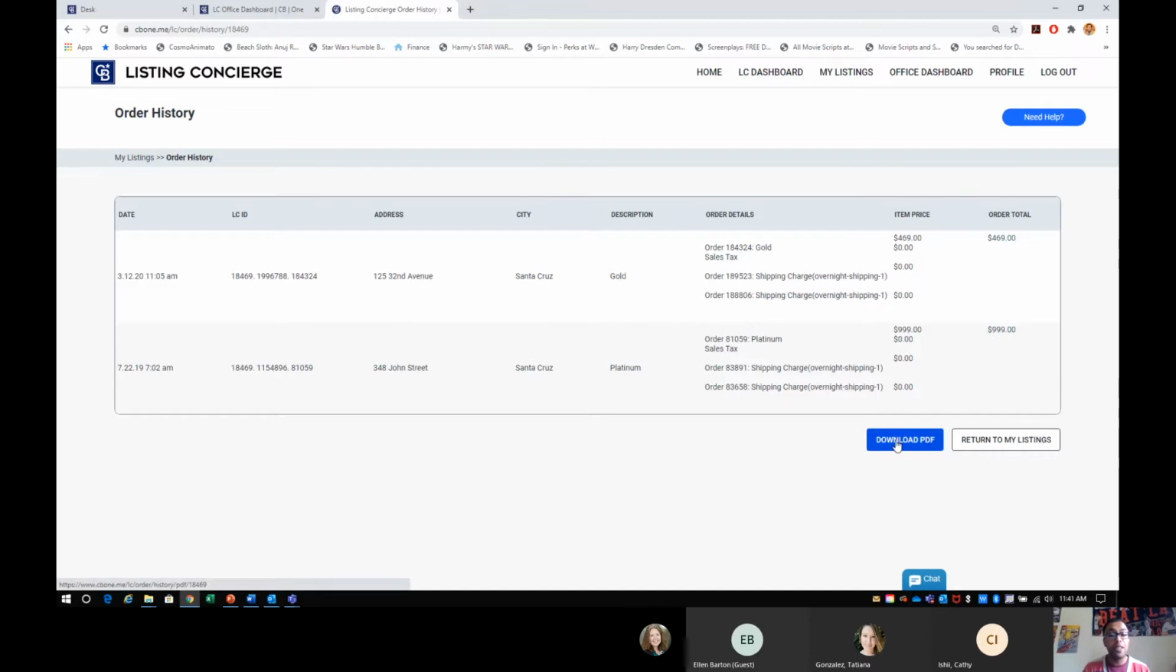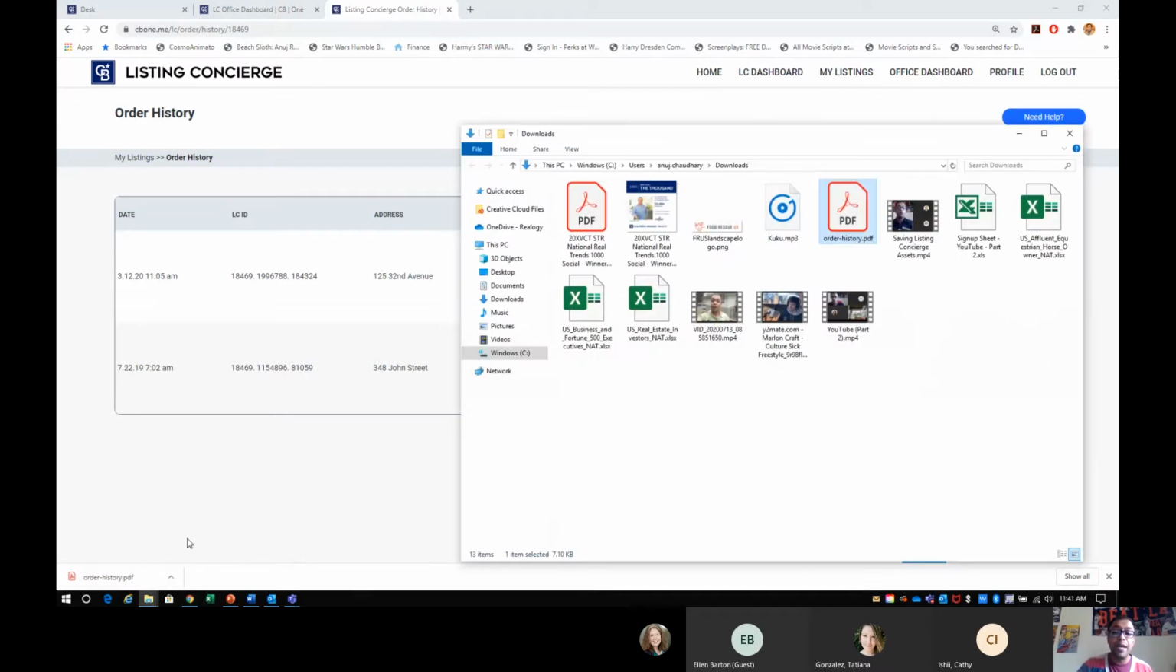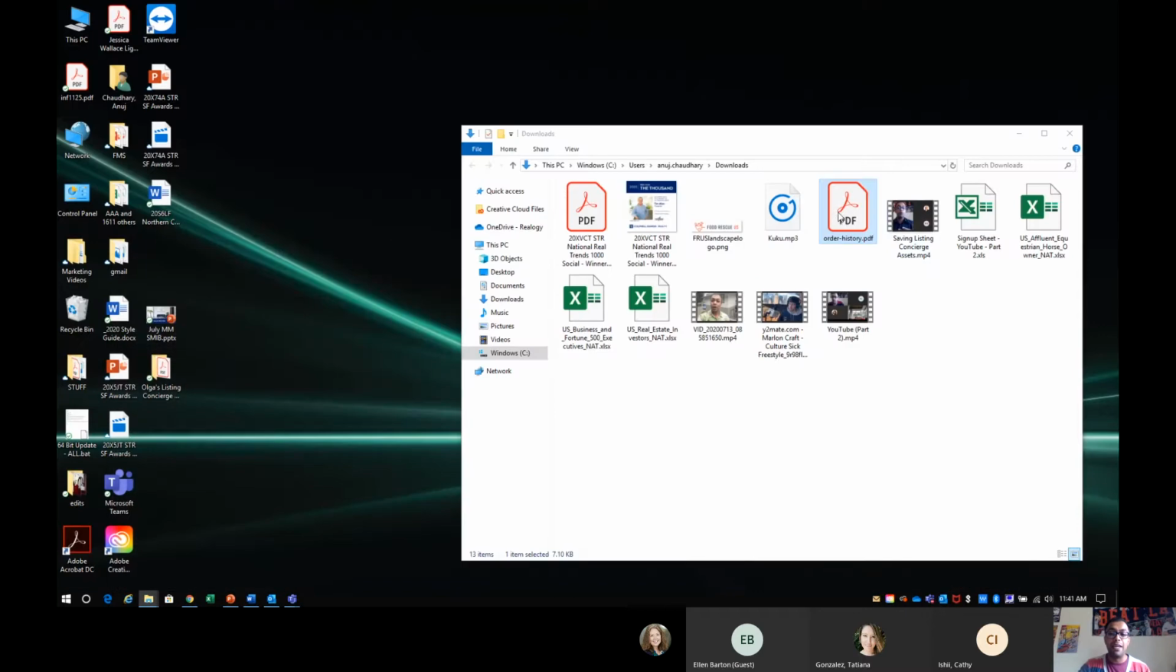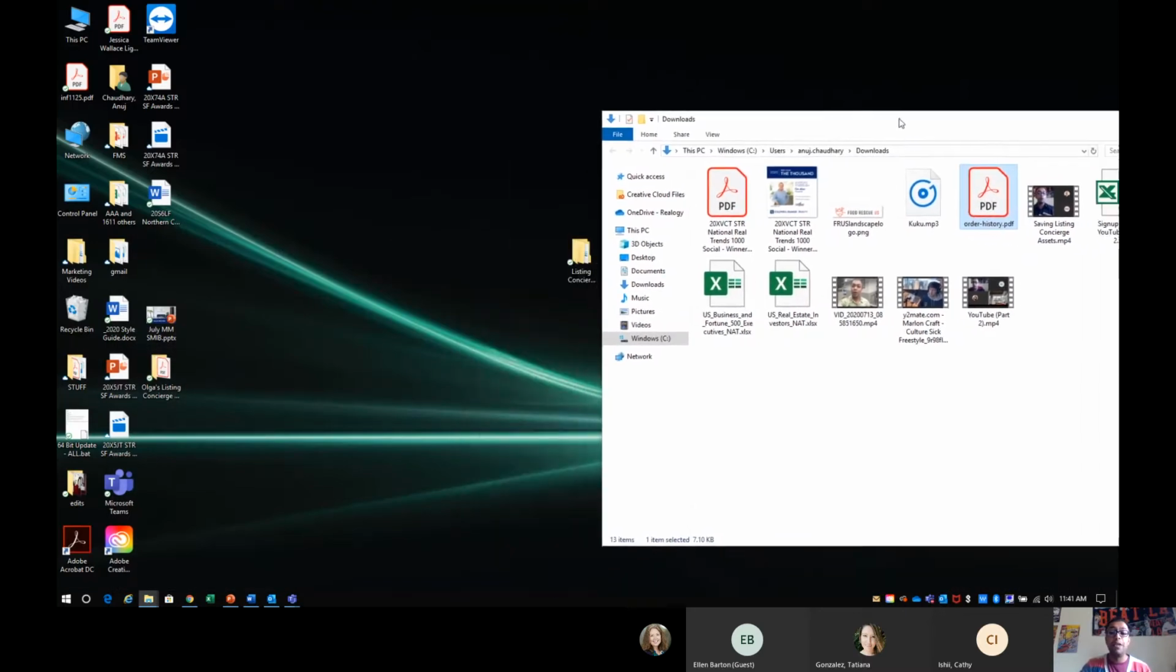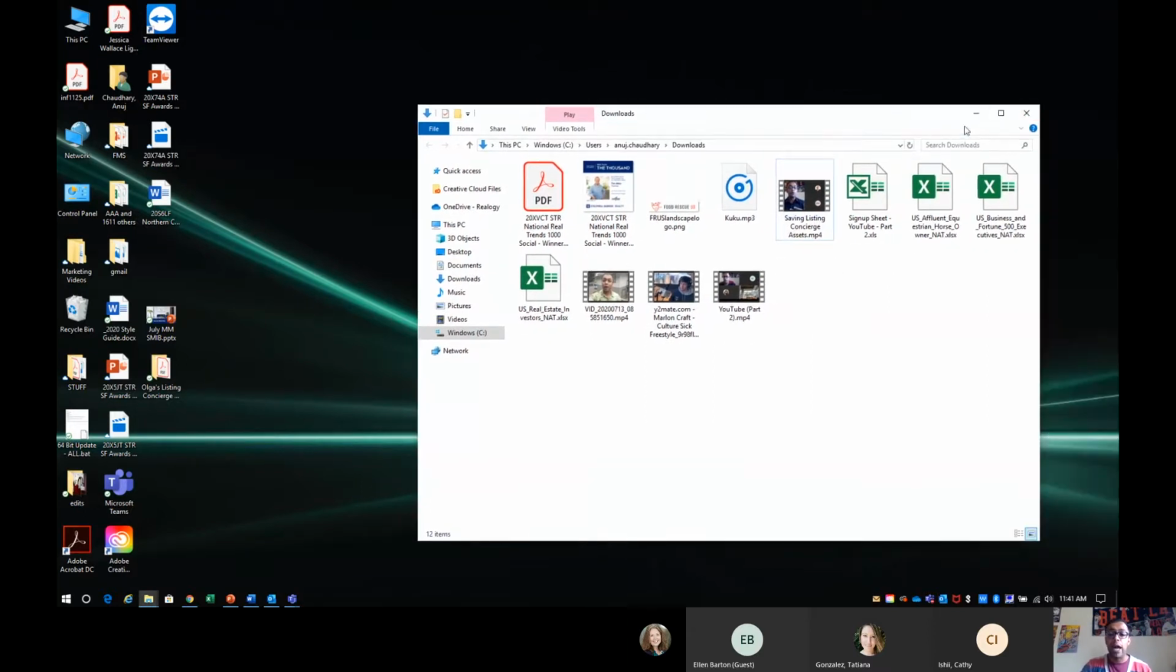I'm going to download this PDF by clicking on that button. And I'm using Google Chrome, so you can see the download is popped up right here, this beautiful little arrow. If you click on Show in Folder, it will take me right to my Downloads folder where I can find that new file I just saved. Now, what do I want to do with this? This is my order history. So I'm actually going to put this just in my Listing Concierge folder as a whole by dragging and dropping it in.